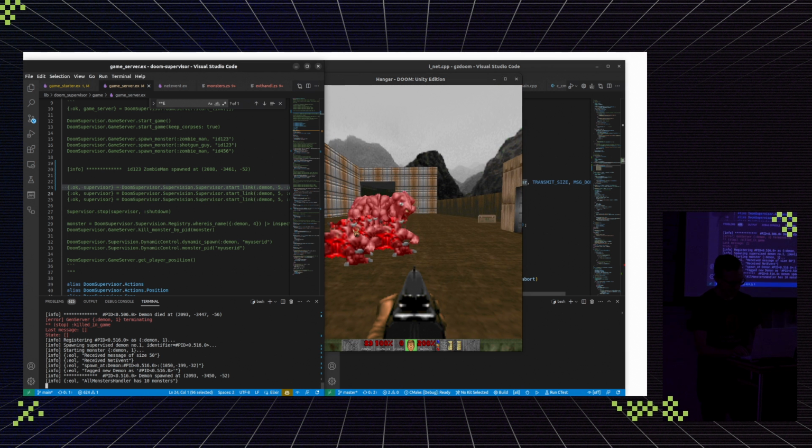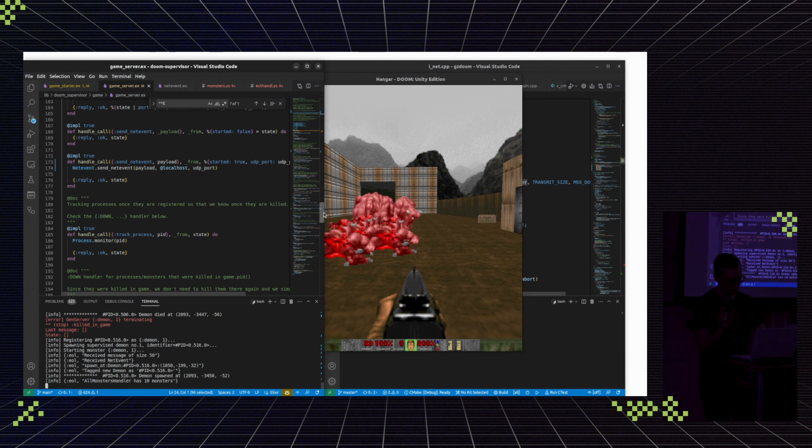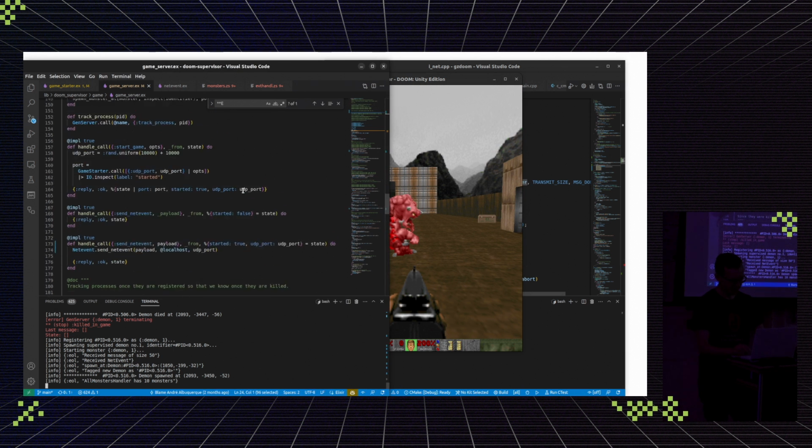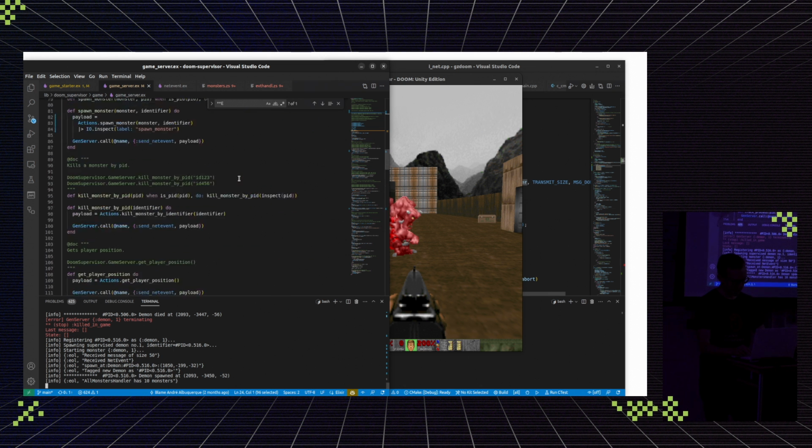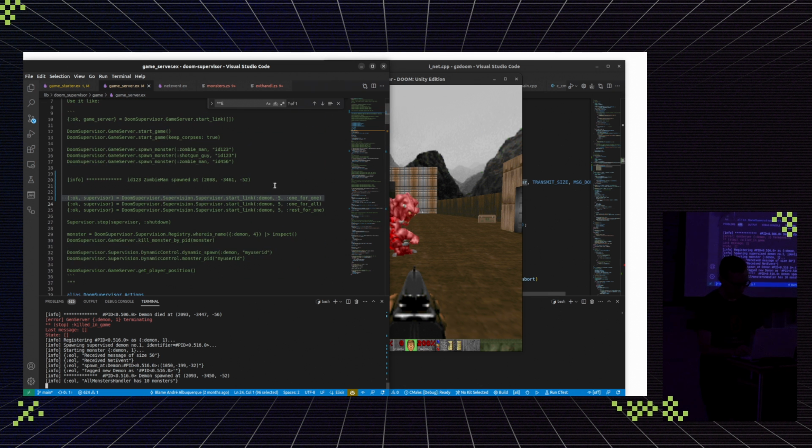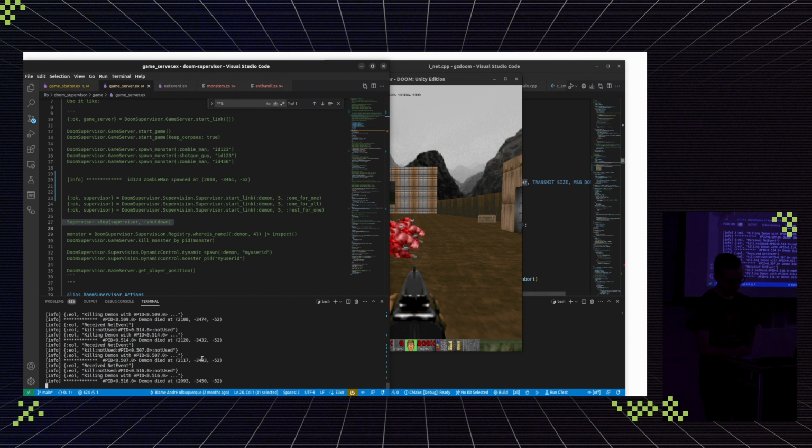The supervision. I think the distance between them should be a little bit bigger. Right? And the supervision we have started here is one for one. So one for all is pretty interesting. I want to have a look at this. Let's shut this down. Yeah, they all die.